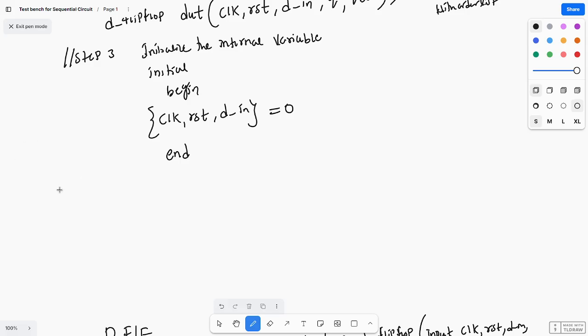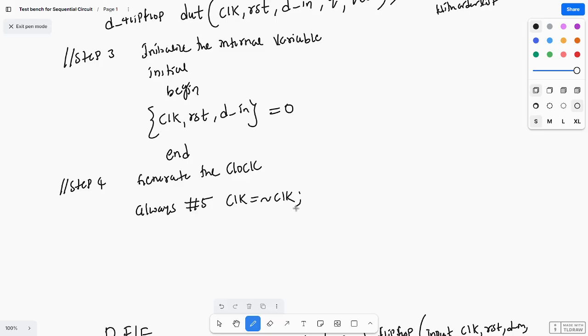Next, step 4. What is step 4? You need to generate the clock. So how to generate the clock? That means always hash 5, this is my delay. Hash 5 is nothing but my delay. Clock equal to not of clock. So that means I am generating the clock.